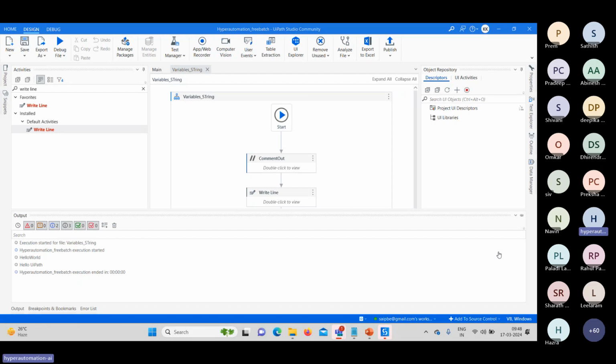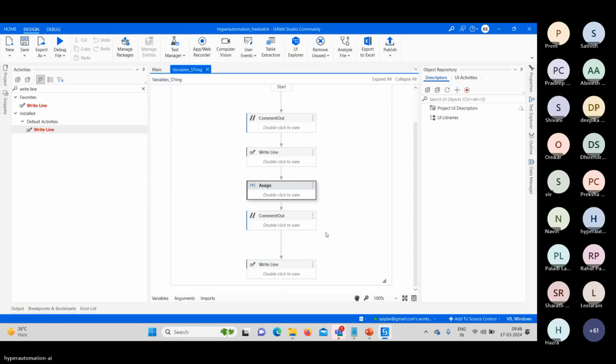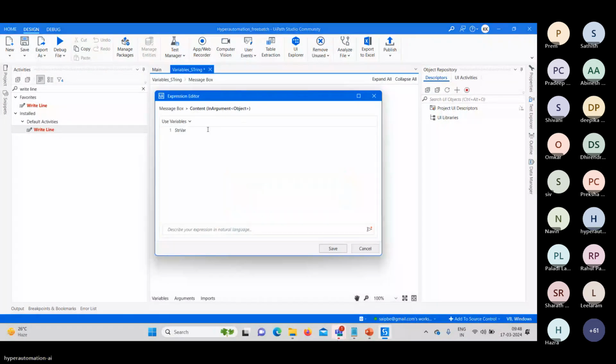So the purpose of utilizing write line is to print some values in the output panel, right? So let's say I want to make sure that you are printing something here. So I'll say, in double quotes, value of a variable is, and I'll keep a plus and str.